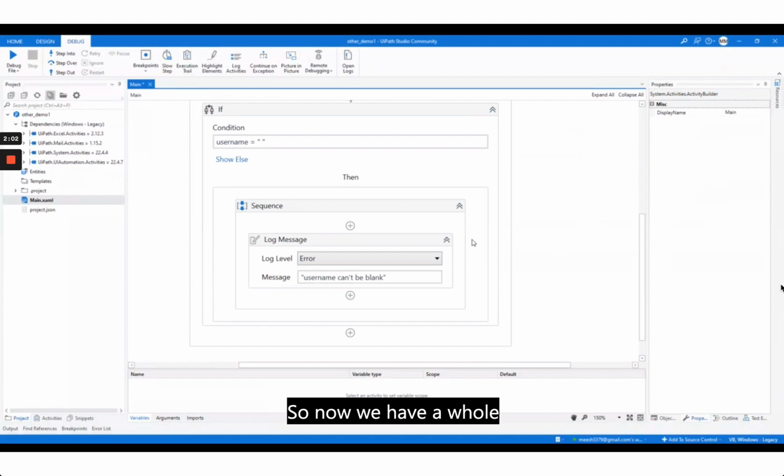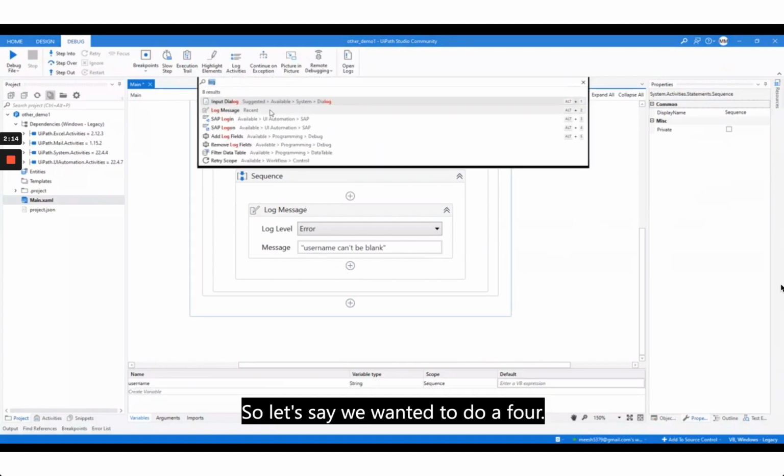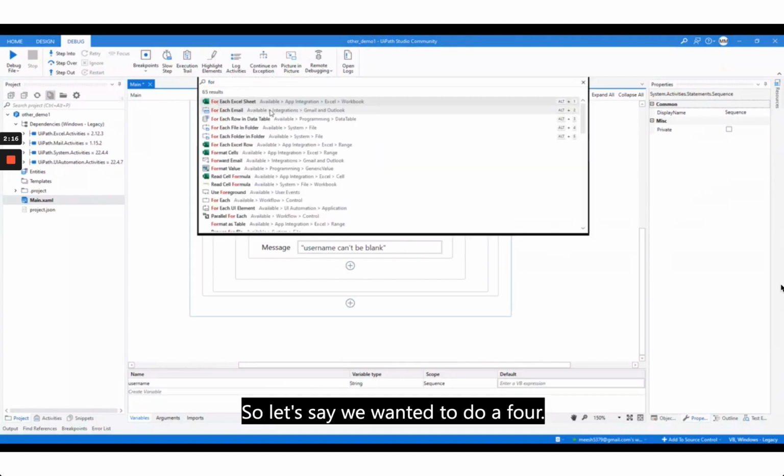So now we have a whole conditional workflow set up here. And let me double check. Yep. Okay. So that's how you go through and start adding these workflows. So let's say we wanted to do a for each. As you can see, there are a lot of for eaches we can use from different app integrations.